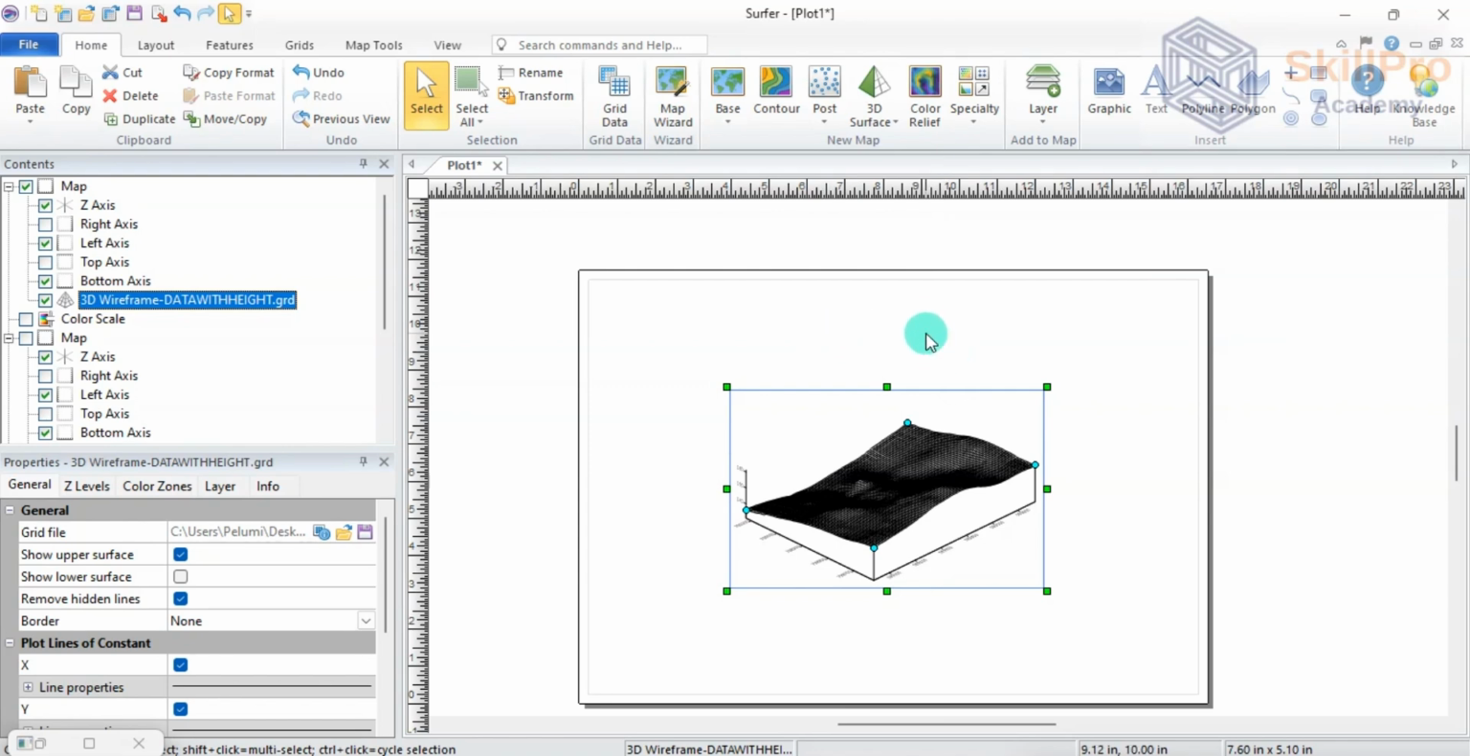And this is actually how to use the software to generate our contour map and our 3D surface map, also 3D wireframe.